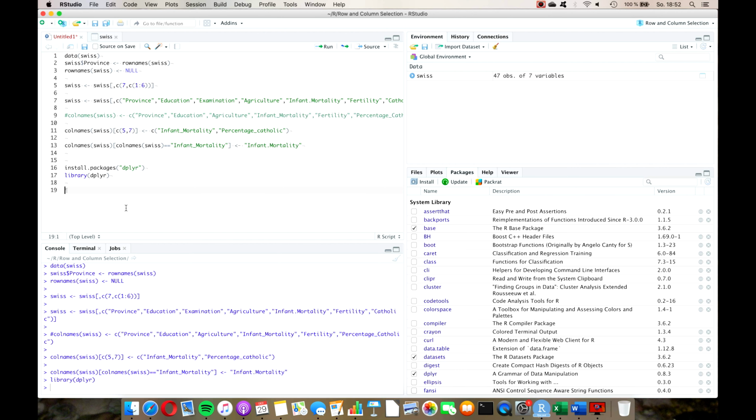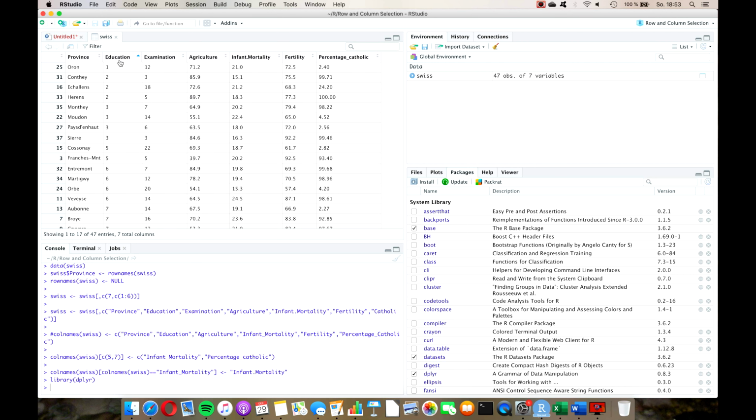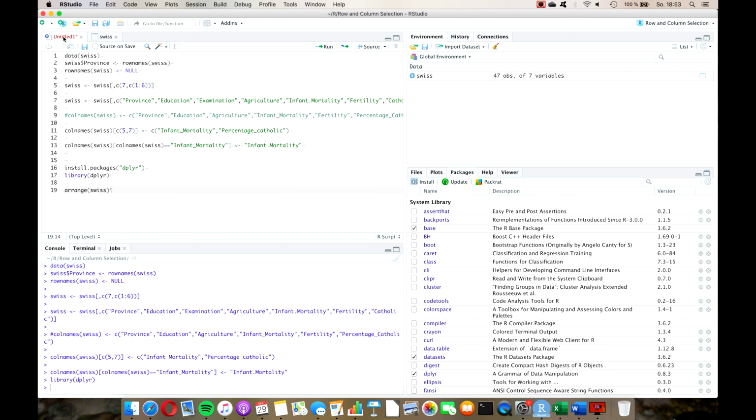Now the command that we want to use is called arrange, like this. And within this command, we first have to define the dataset that we want to work with. In this case, the dataset is called Swiss. And then in the second step, we have to just define one or more variables by which we want to order. Now, in this case, let's say we want to order by the education score. So we type comma, education, and press run.